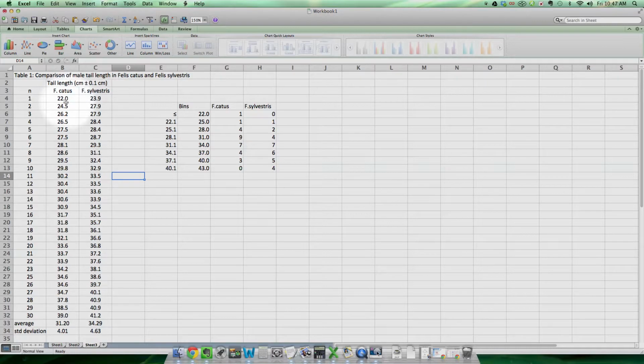Then the next step is to choose your category limits, or what we call bins. So this is going to be your x-axis labels. So what categories are you going to sort these into? We want to have at least 5 categories. I've gone ahead and chosen them. On our graph, we're only going to show the upper limits of each category.